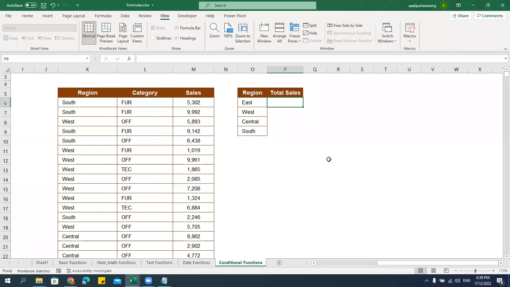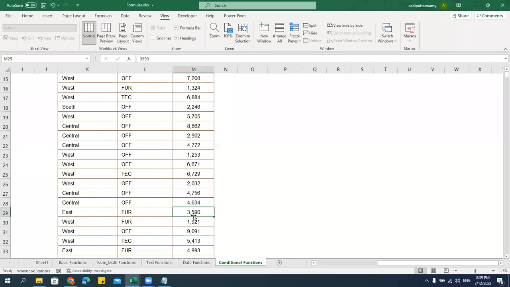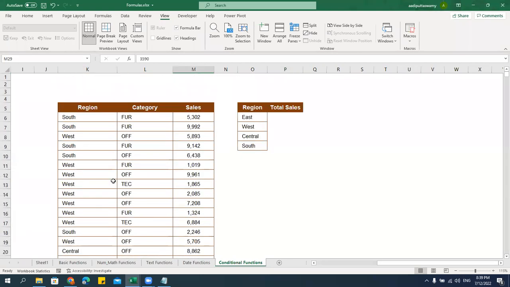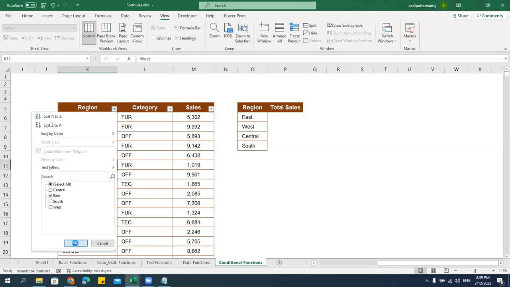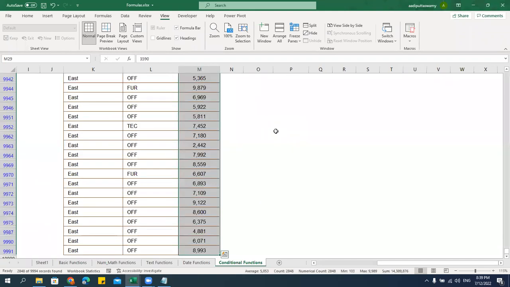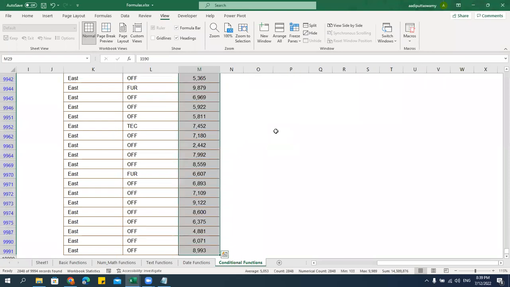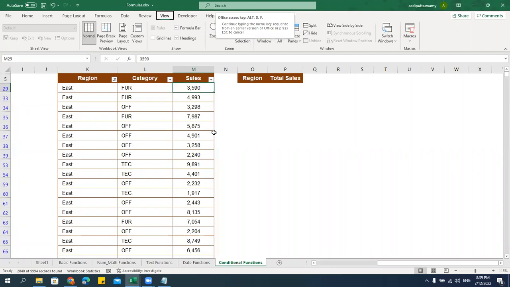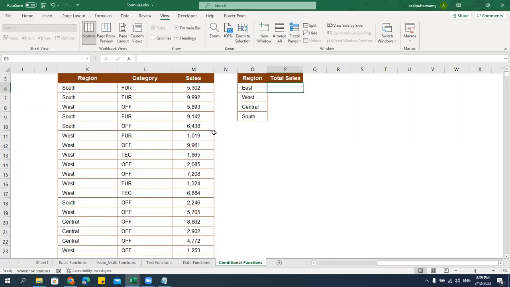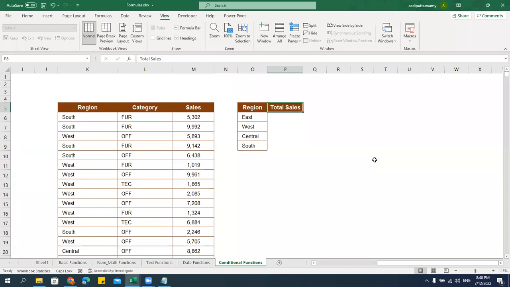When I say total sales, I should add all the values which are under East. Here I have this East, I have to add this. Imagine if I'm going and searching for the East value, say filter, and adding all these values. It will take a lot of time. How many records are there? More than 2000 records are there. I cannot go and keep on searching for that value. In that case, what I'll do is I'll use SUMIFS. What will SUMIFS do?